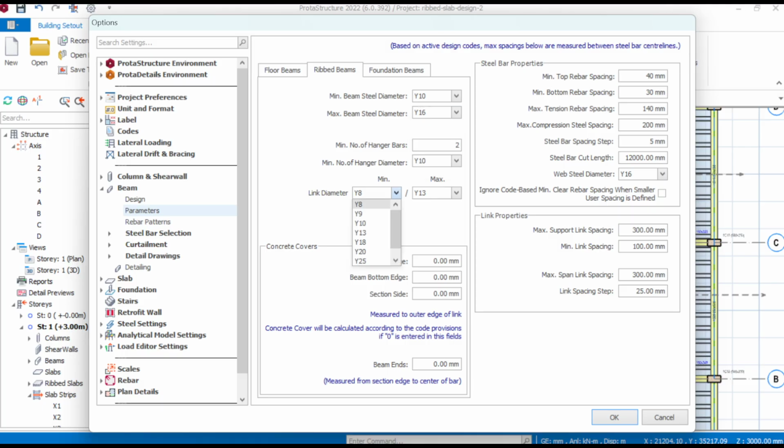My link diameter, I want it to be 10. I don't want 13, I just want it to be 10. Then my link spacing, most times I leave it at 200. Yes, I make the minimum 200. So I believe we are good to go because I'm only designing the rib. I'm not designing the columns and the beam. I just want to show you how to design the rib.